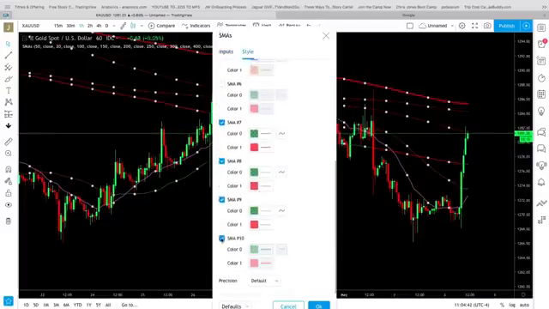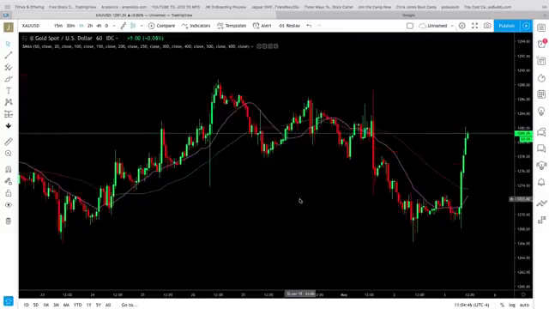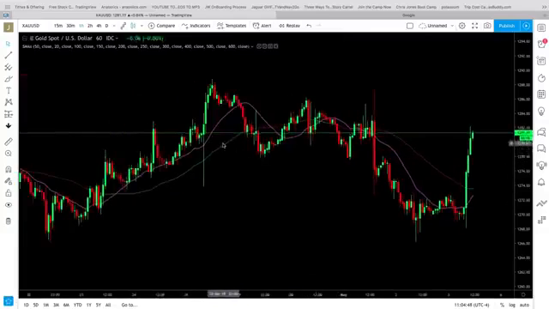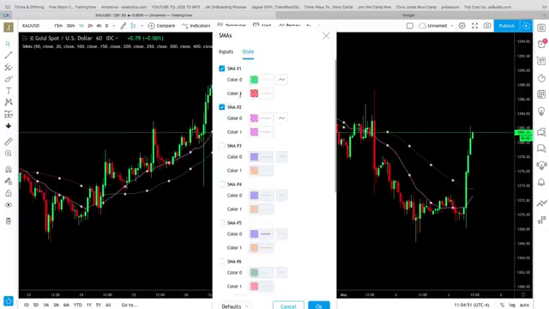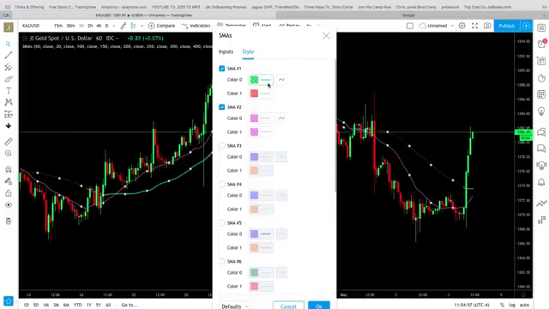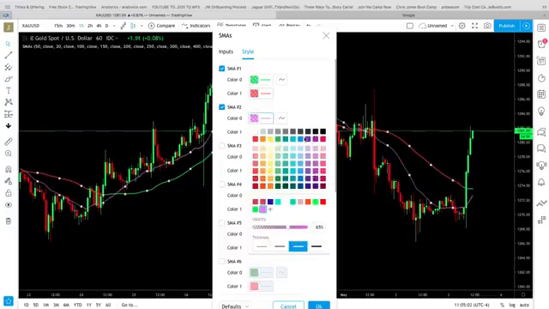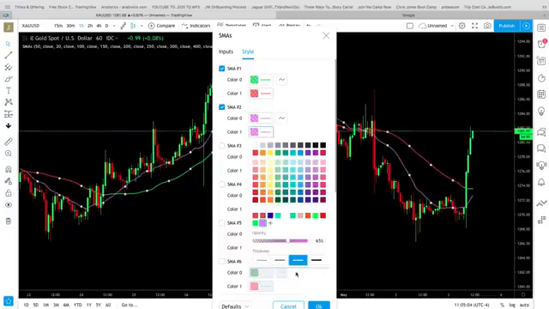And the rest we turn off. See that? So now you only have two moving averages. Now the lines are a little thin, so I make them a little thicker. So all you got to do is go to the settings and make them thick however you want to do it. I like mine thick. You feel me? So there we go.